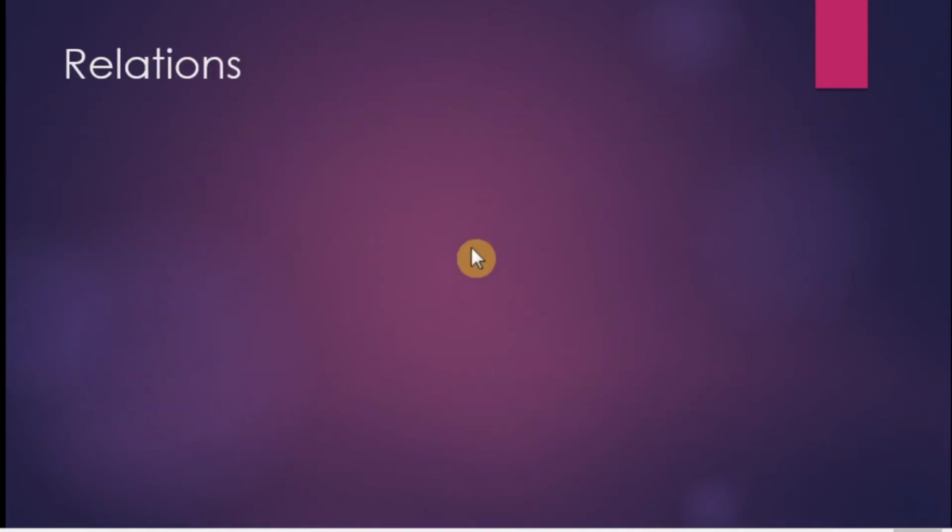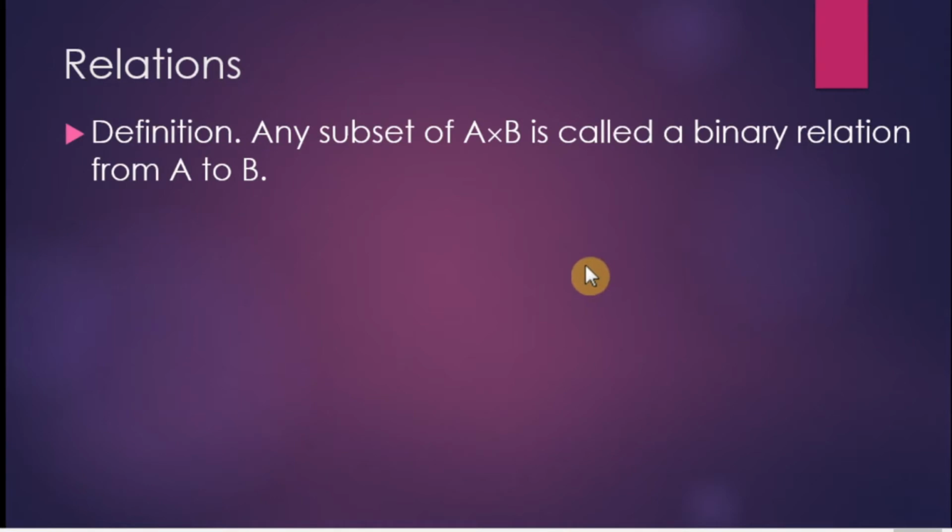Let's now proceed to the definition of a relation. A relation simply is a subset of A cross B, and this subset is more completely termed a binary relation from A to B. From our earlier videos, we explained what we mean by a subset. This is a subset of a given set if all of its elements are elements of the given set.